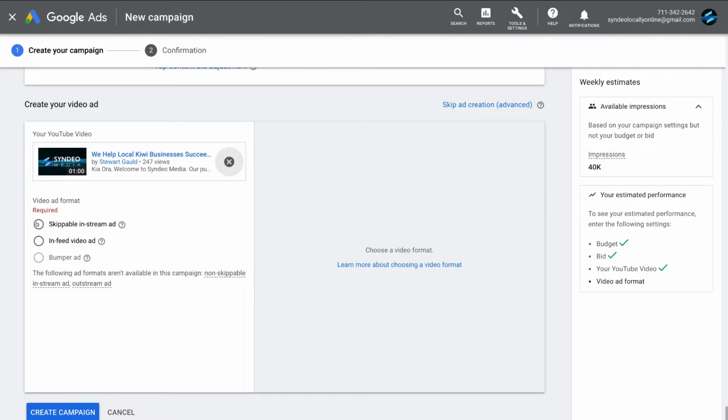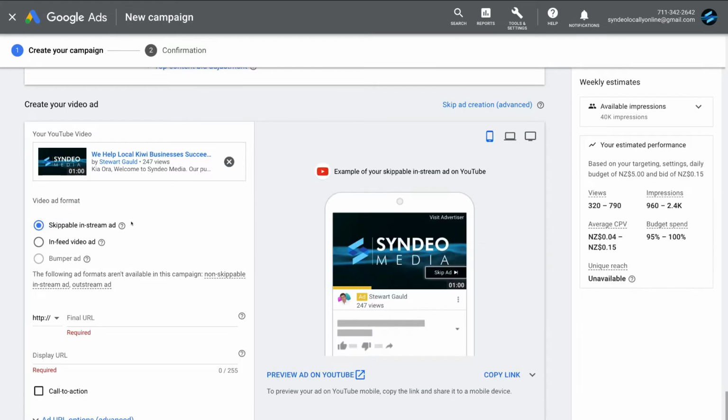And then select the video ad format. We're going to select skippable in-stream ad. And then we also have the option to select in-feed video ad, but what we're going to do is keep skippable in-stream ad selected.